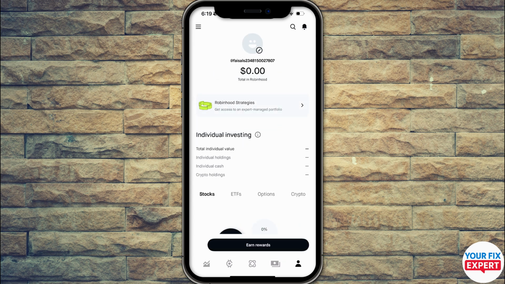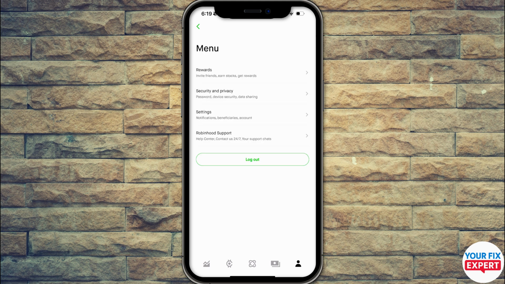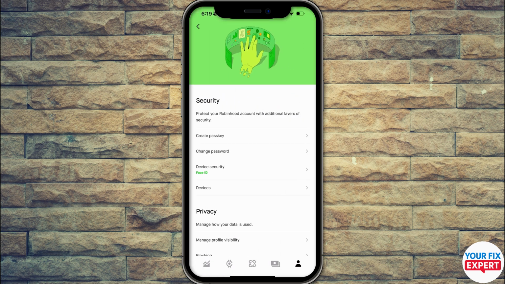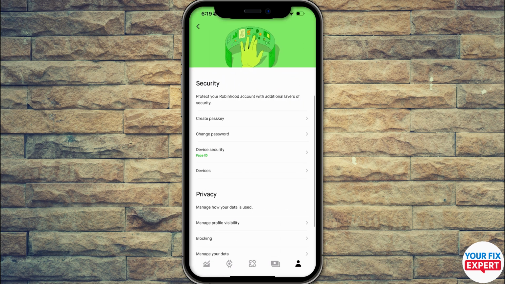And once you click on the profile icon from the most right corner, then just click on these three lines from the upper left corner. And once you click on these three lines, you will see all these options inside the menu like rewards, security and privacy, settings and Robinhood support. Just go to the second option, which is security and privacy. Just click on it.